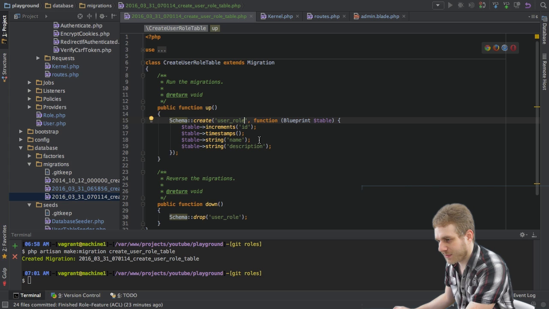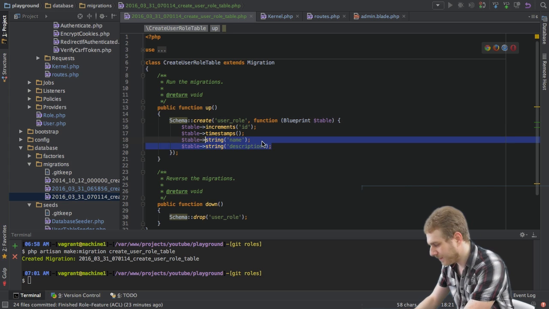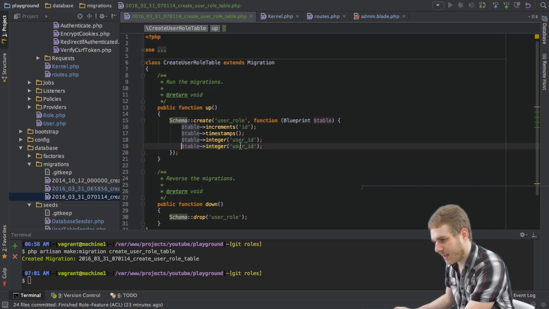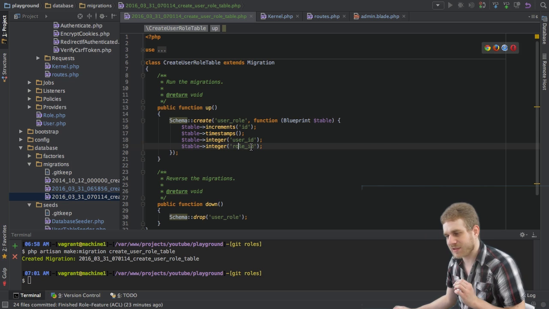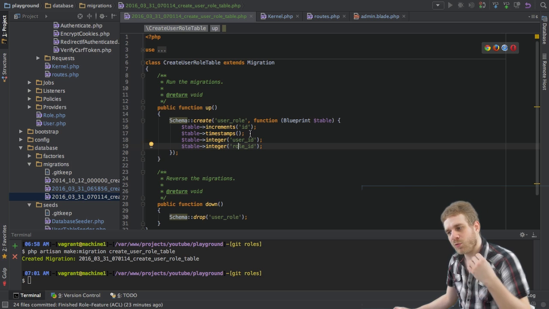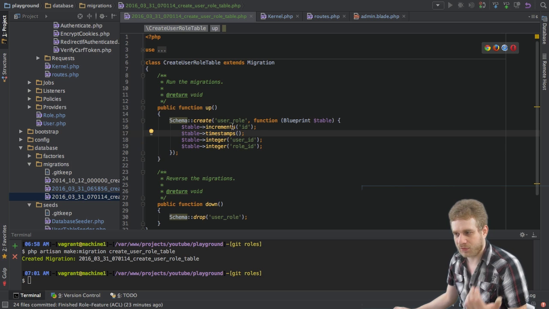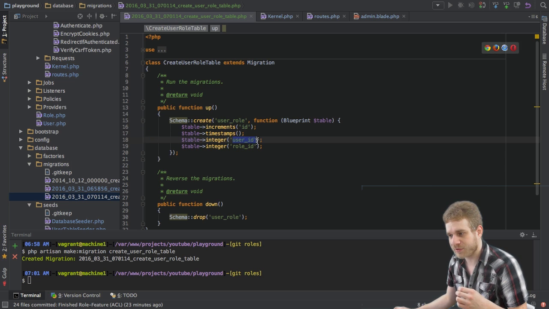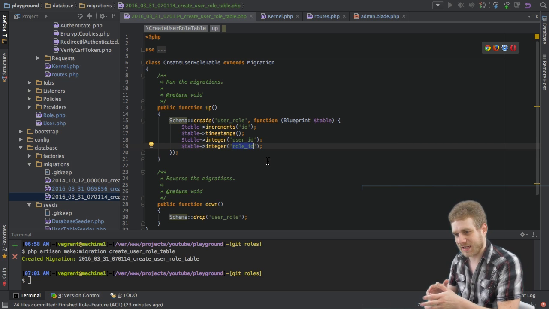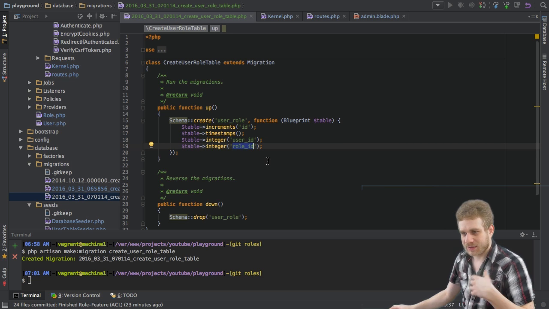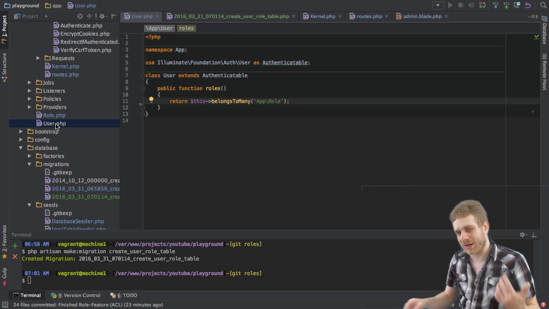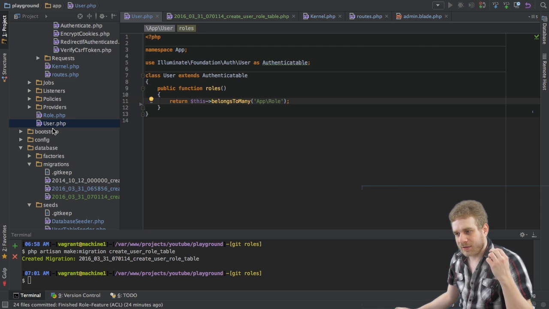I will have increments, timestamps, that is fine. However, here I will have an integer, which will be called user_id. And I just copied this line because I'll have the same for the role_id. The naming here is important because Laravel will look for a table called user_role, and it will also look for user_id and role_id in this table when we actually use this relationship we set up in our model files here through Laravel's Eloquent model. So this is very important to understand.